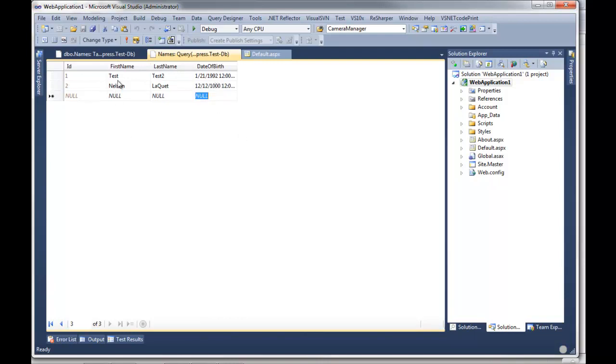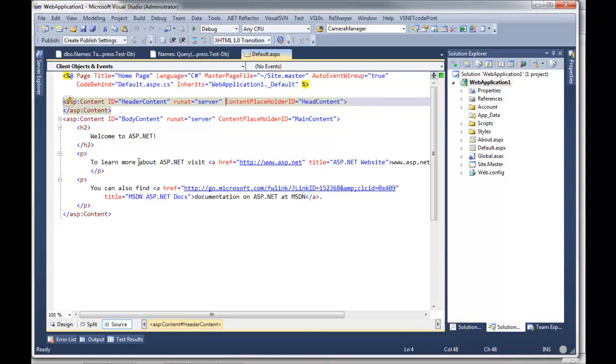Okay, so now we have Nelson's some table. One old dude. He is. Been around for a while. So now we have two rows in this table. And let's say we want to present them on this page.